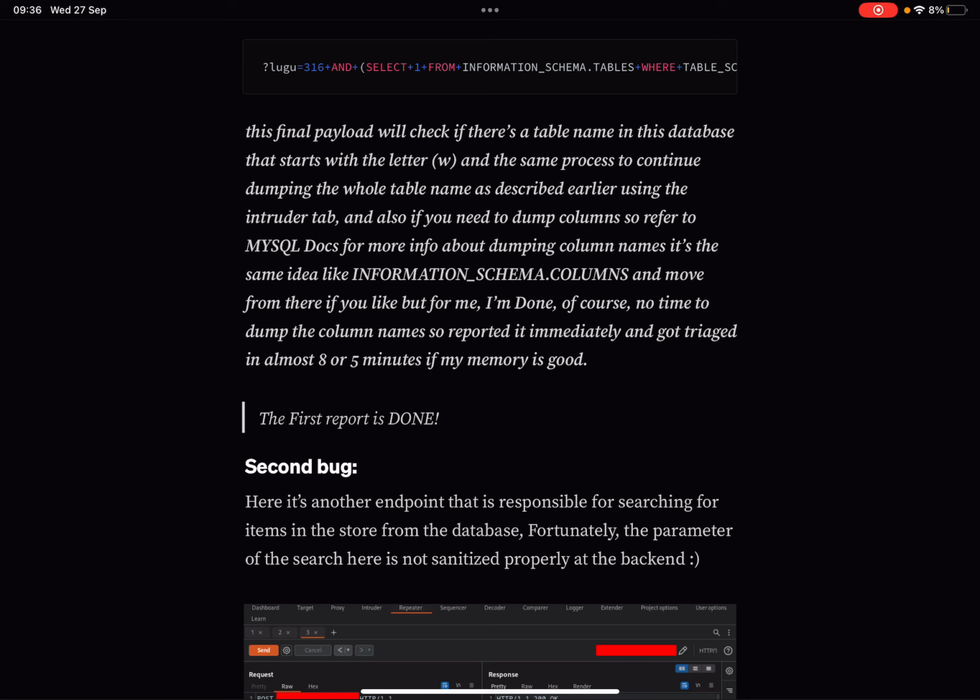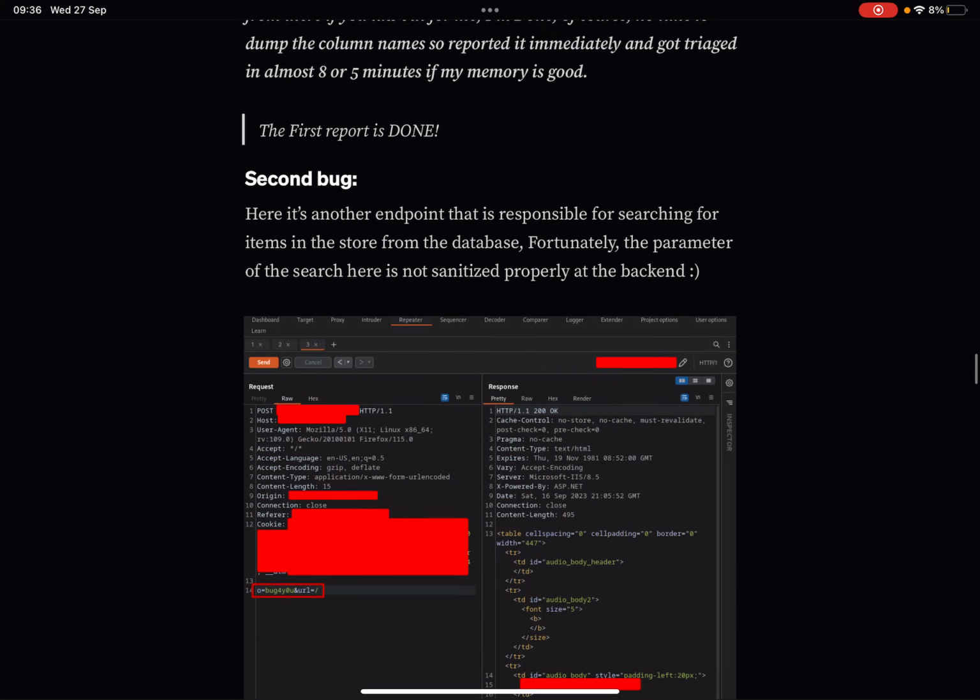And also if you need to dump columns, refer to the MySQL docs for more information about dumping column names. It's the same idea, and you can of course dump data as well like this. If you know the columns, if you know what fields they have, you can know what data is in there. It will take a lot of time, but this is definitely doable. The first report is done.